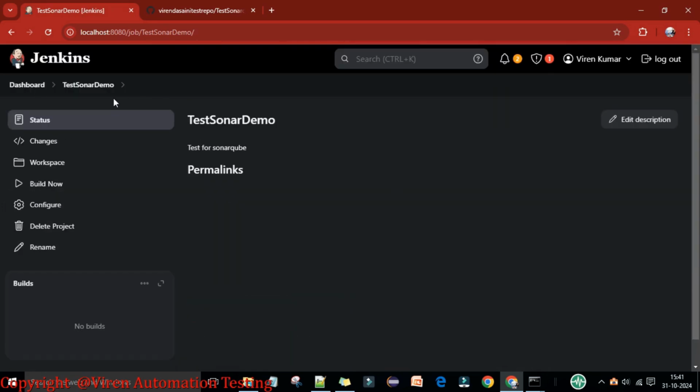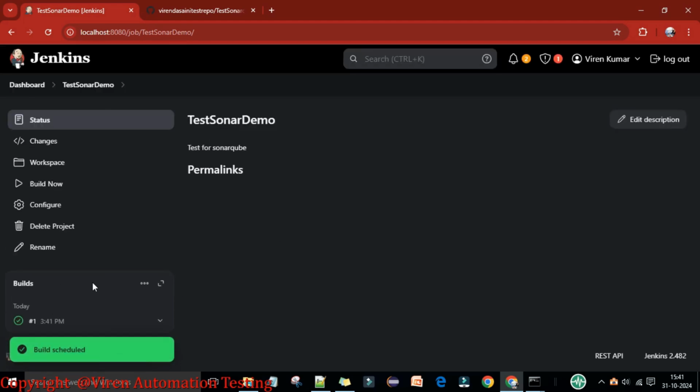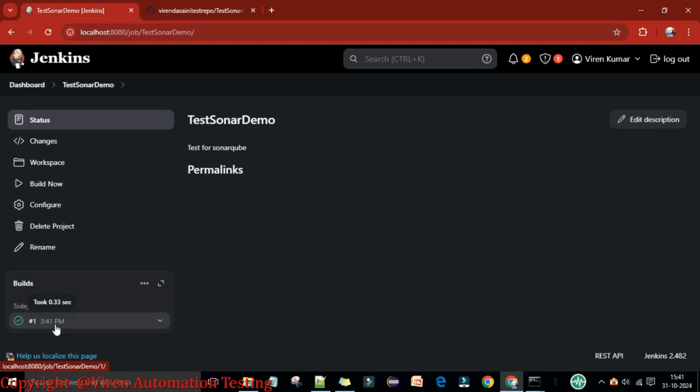So you can see one job is created, and now we want to build this job. You can see on the left side the Build Now option. Just click on Build Now, and after that, under the builds, you will see the build number. So #1 is the build number, and this is the timing of this build.